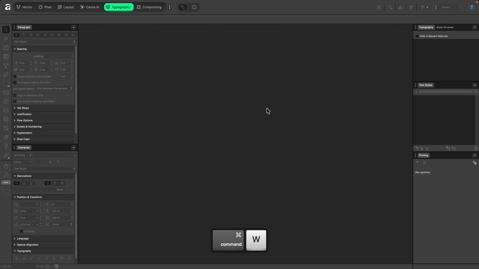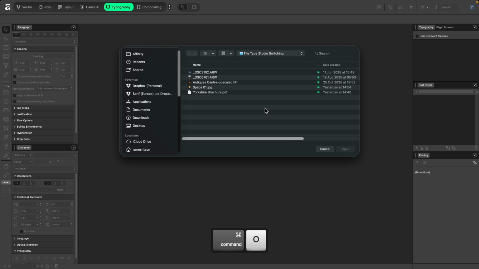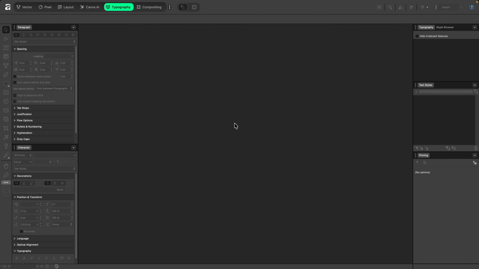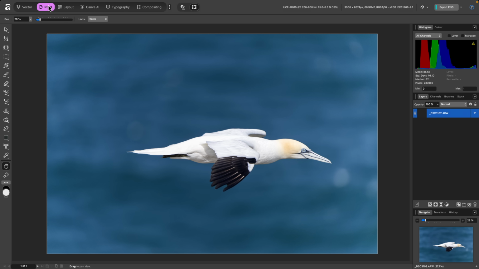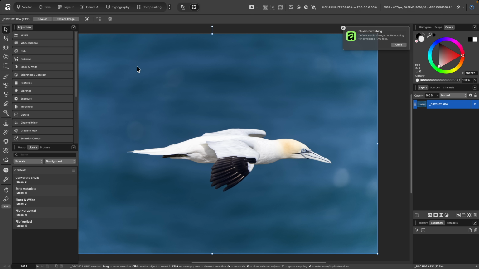This behavior also works with RAW files in a slightly different way. If I open a RAW file, I'll be taken to the Develop Studio, where I can make various adjustments. Then, once I'm finished, I can click Develop, and at this point I'll be taken to the Pixel Studio by default. However, let's say I want to go straight to another studio, like perhaps retouching. Without making any changes, if I immediately switch into another studio, that will now be set as the default for RAW files once they are developed.